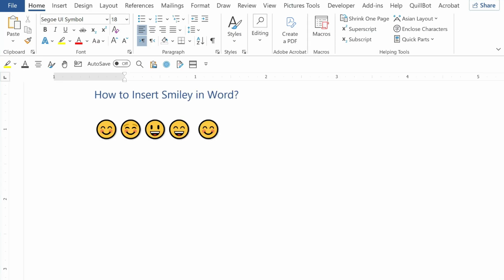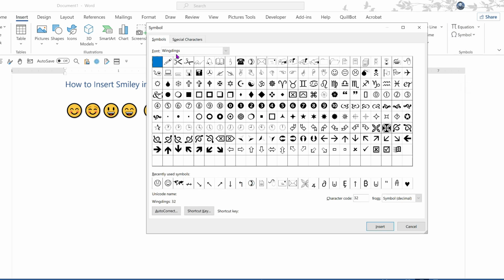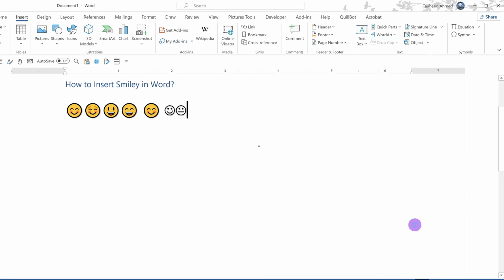Moreover, another classic way is that you need to click on insert, click on the symbol, click on more symbols, and in the font section you need to select the Wingdings, and here you need to find it, and here these are the 2 smiley faces. Click insert, close it, and here it is.